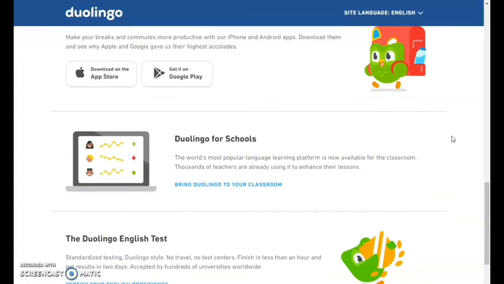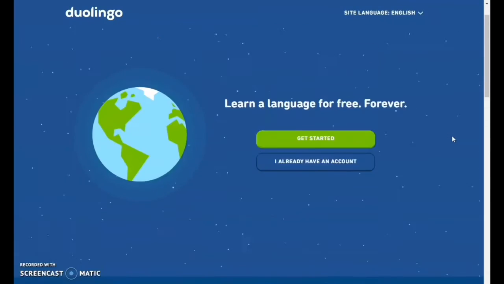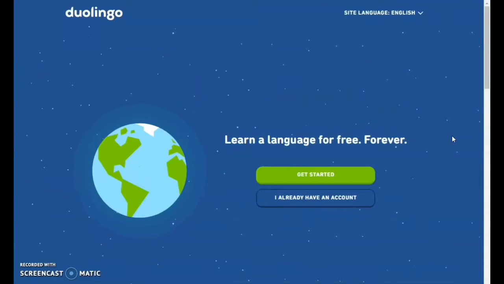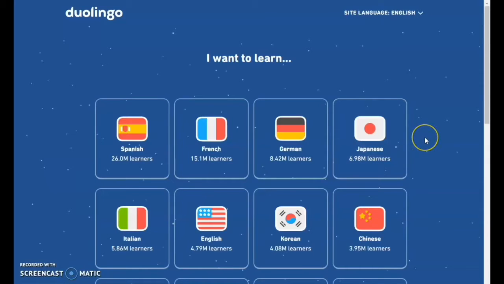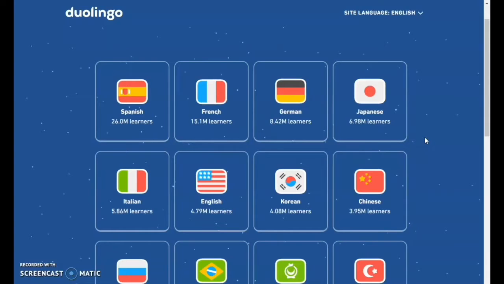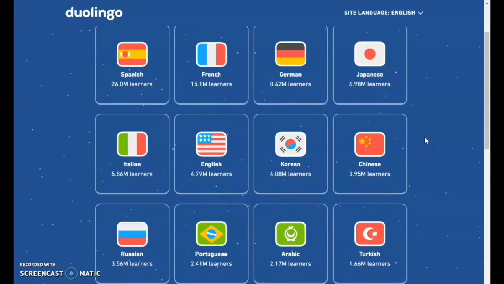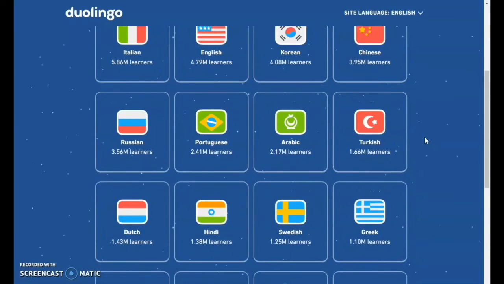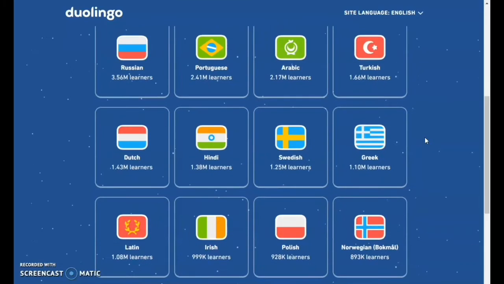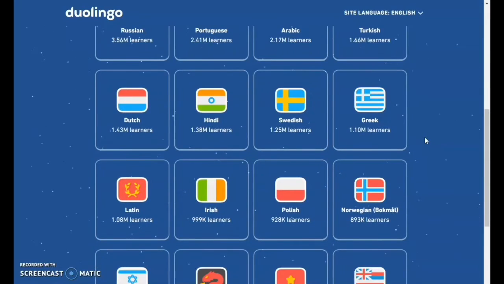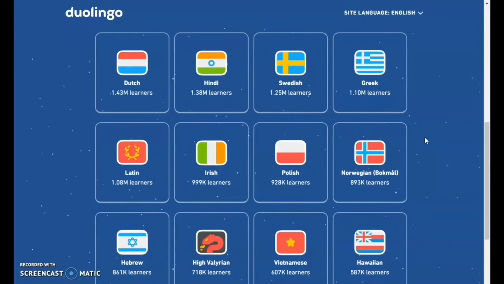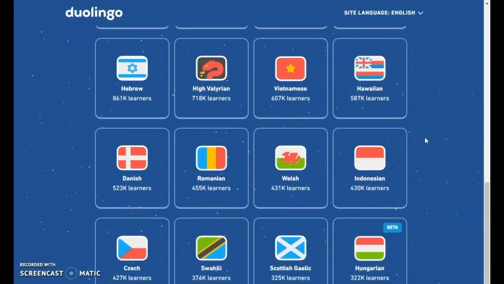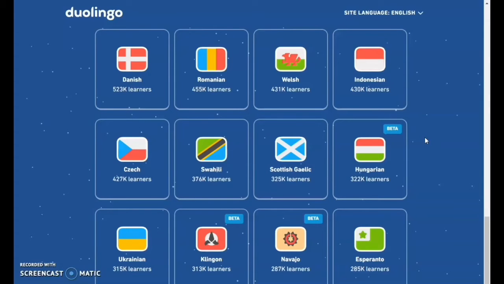And it's Duolingo.com. I'll start off here on the desktop or laptop, and we'll go ahead and just click on Get Started. And we'll see what Duolingo has for us. It says, I want to learn, and it shows you all different kinds of languages that Duolingo offers. The more popular ones are up at the top, and the least popular ones at the bottom. It tells you how many people are learning each language. It even has High Valyrian, which is a fictional language from Game of Thrones, Swahili, and Klingon, another fictional language.